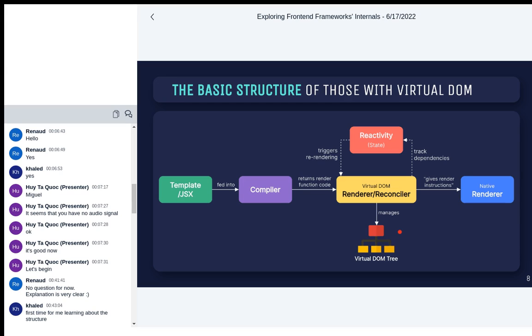Oh, Khaled, yeah, I can understand that. This is the first time that you learn about the structure because I just made it up. But I think this is quite close to what actually happens inside these frameworks.